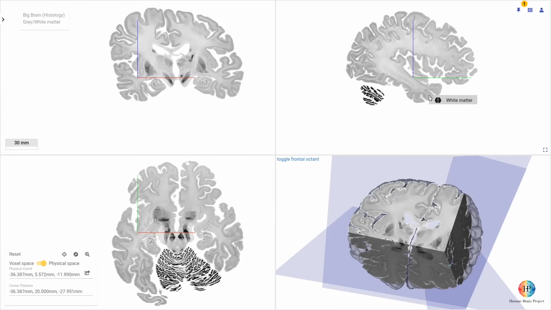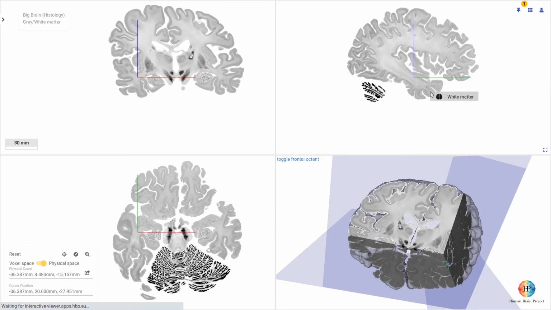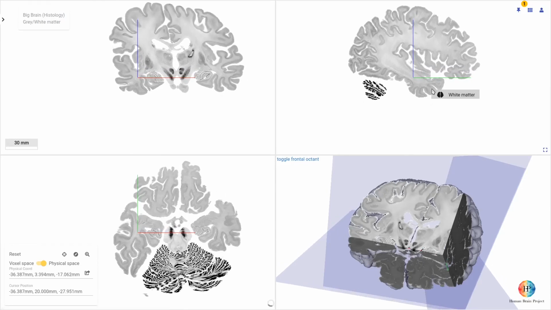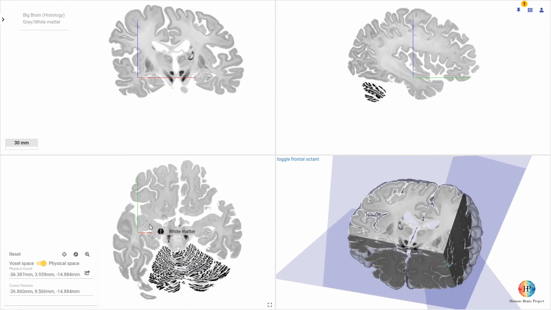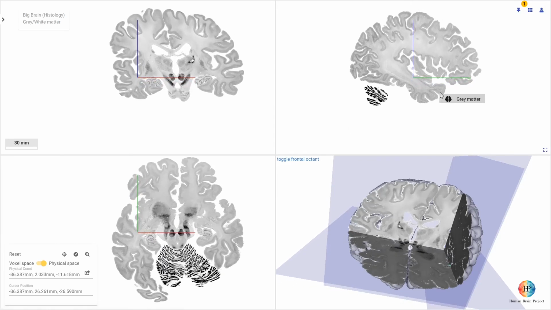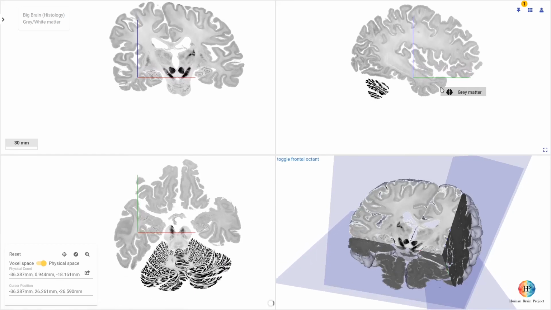We proceed further down. We see here the plane where the hippocampus is actually close to the amygdala in front of it. If you proceed downwards, this is your amygdala, and that's your hippocampus.